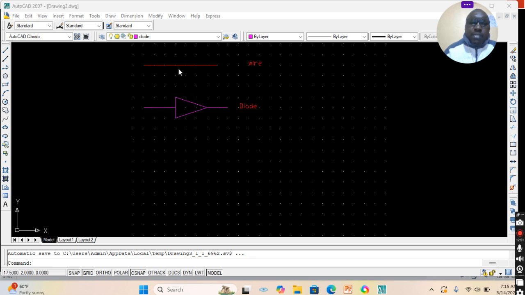If maybe I want to change, for example, move this wire so that now it is not horizontal but vertical, remember, I can just come to the rotate command. So you can draw the various diagrams.